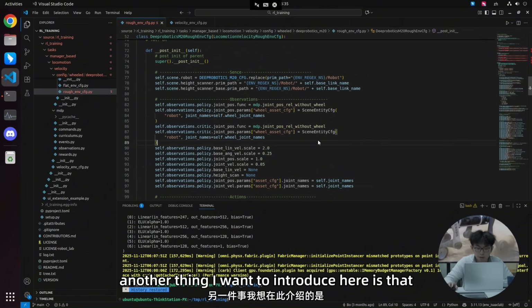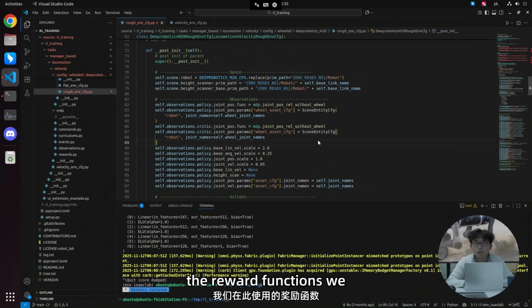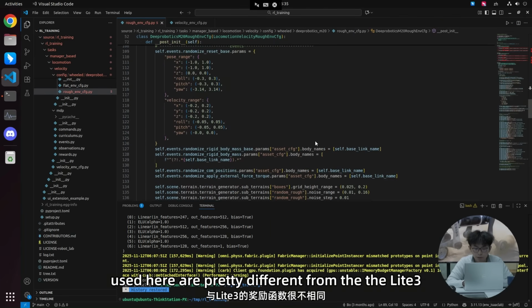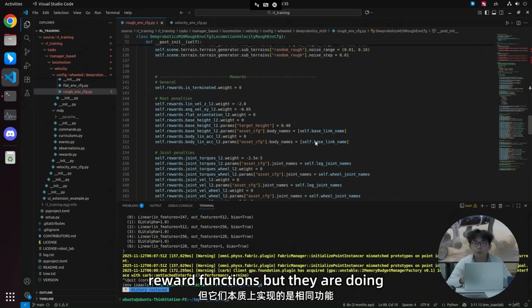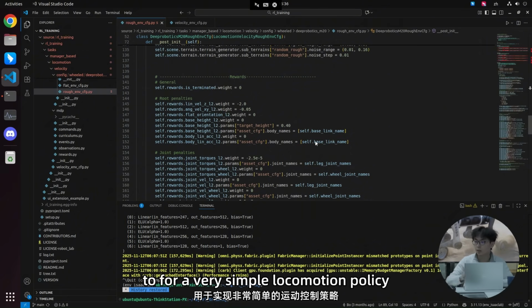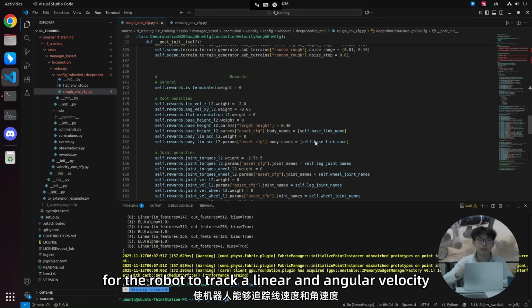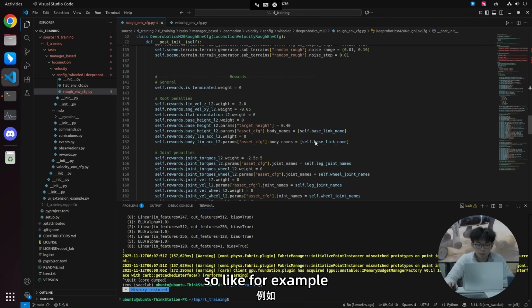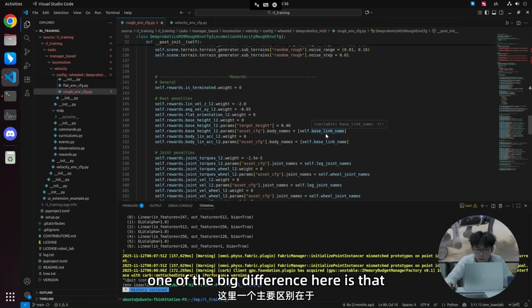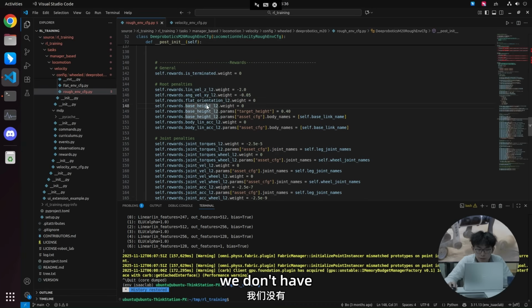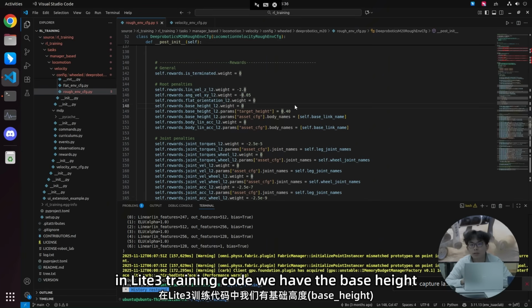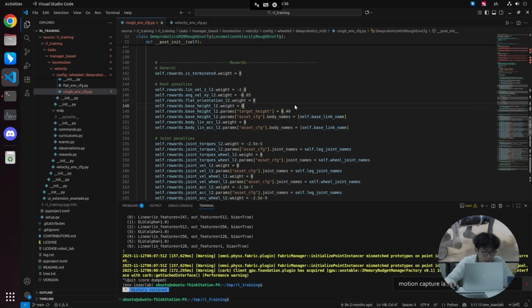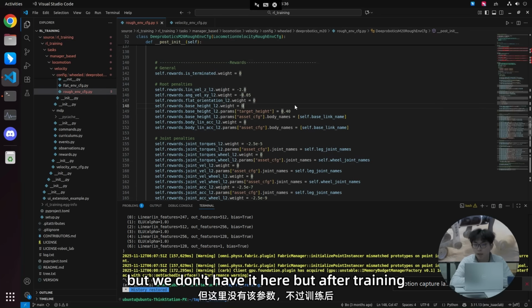Another thing I want to introduce here is that the reward functions we used here are pretty different from the Lynx 3 reward functions, but they are doing basically the same thing for a very simple locomotion policy for the robot to track linear and angular velocity. So for example, one of the big differences here is that we don't have this base height here. In the Lynx 3 training code we have the base height, but we don't have it here.